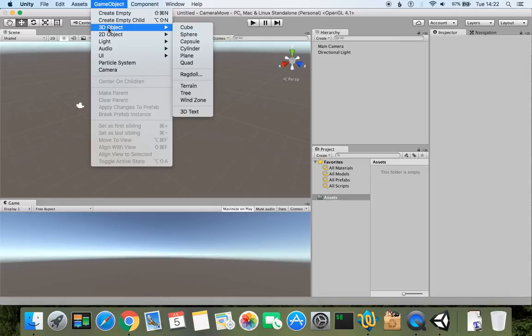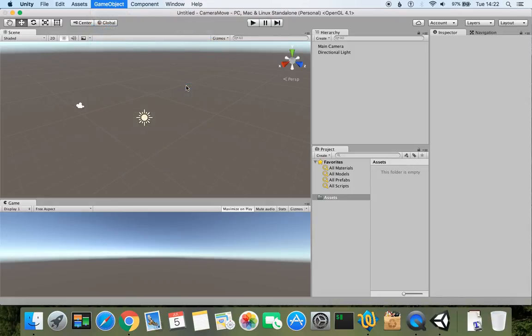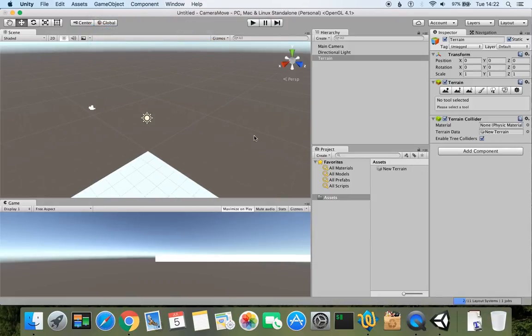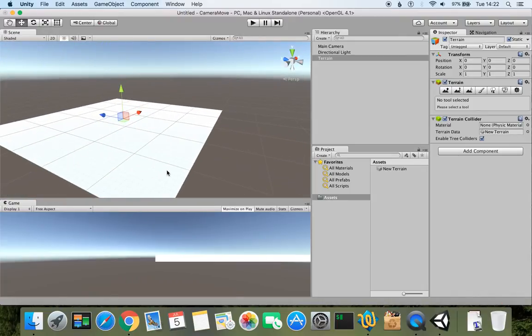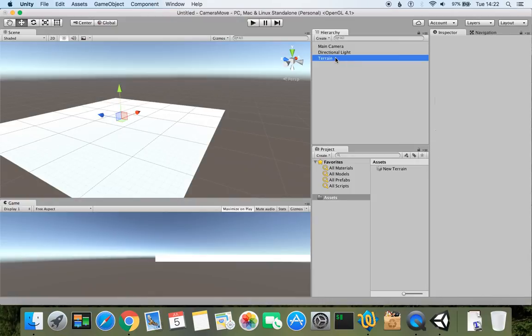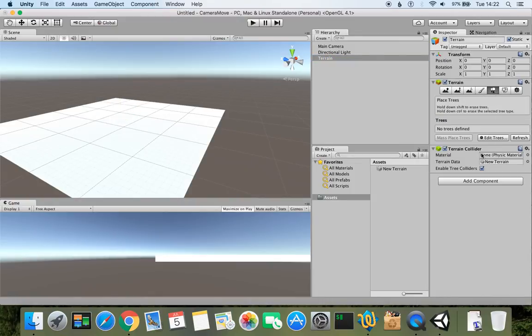because we will need to move over something. So game object, 3D object, terrain. Okay, terrain appeared right here. Now I want to import probably some trees because it's still very empty, and maybe some grasses and so on to set it up.